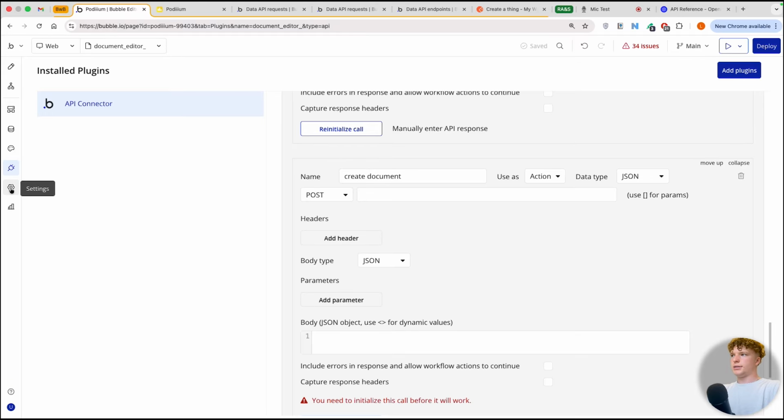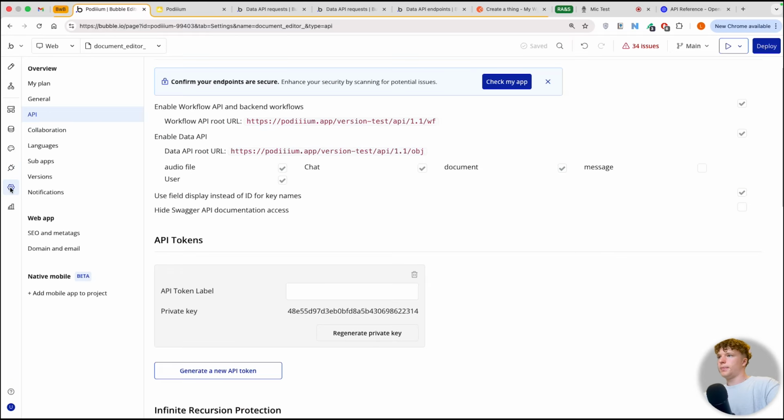And we can actually get our endpoint here. So it's the data API endpoint. You see it's got the object ending. So we'll copy that. And one thing you really want to make sure, to make it a little bit easier, is to tick use field display instead of ID for key names. So if you click that, you also want to click the actual data type that you want to be able to access via the API, as well as making sure your privacy rules are not making it so that you can't actually access it.